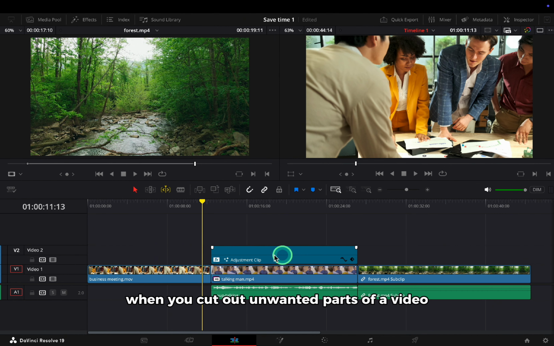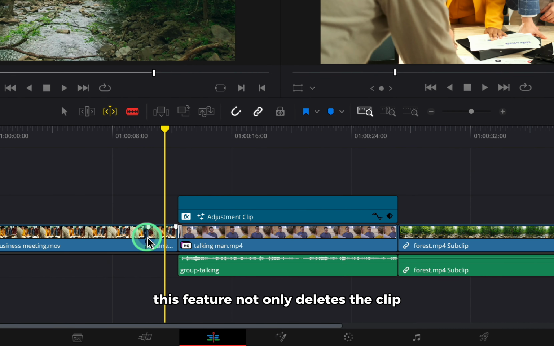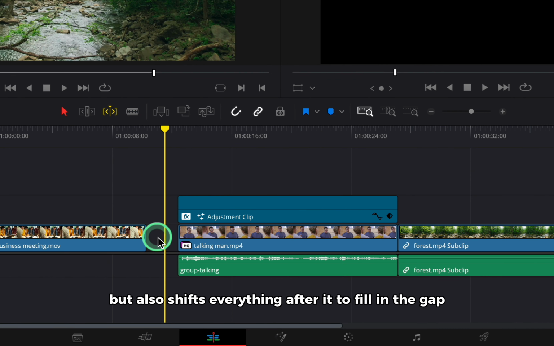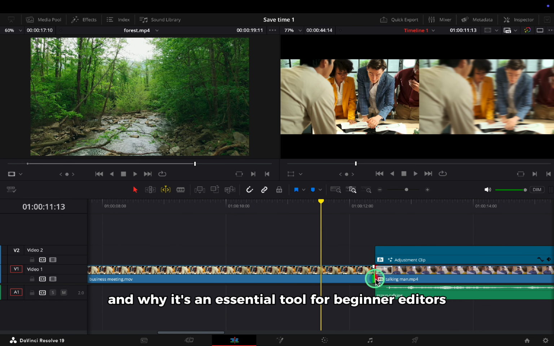When you cut out unwanted parts of a video, you often end up with gaps in the timeline. Instead of dragging clips around to close these gaps manually, use Ripple Delete for a seamless edit. This feature not only deletes the clip, but also shifts everything after it to fill in the gap. Let me show you how this works and why it's an essential tool for beginner editors.